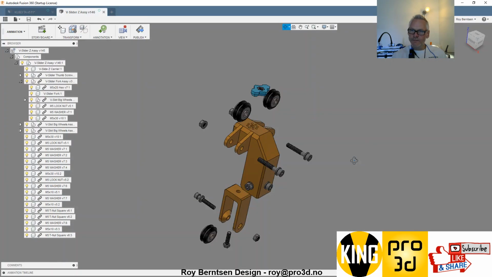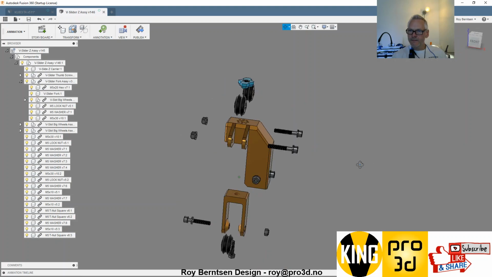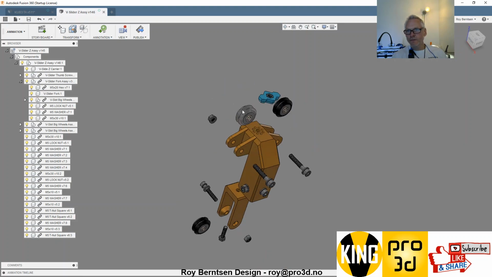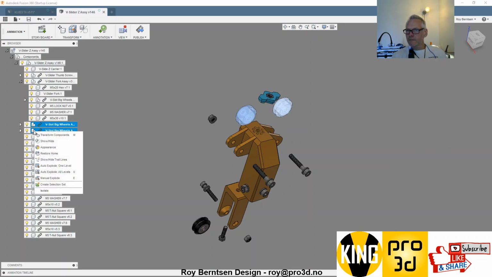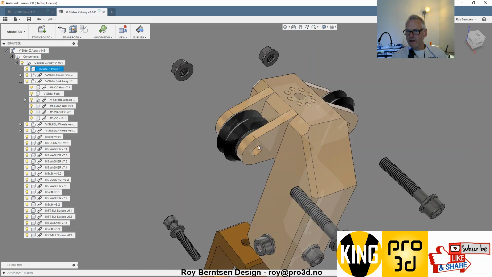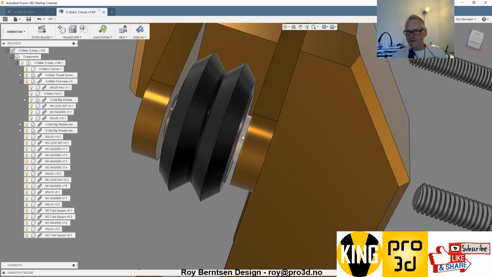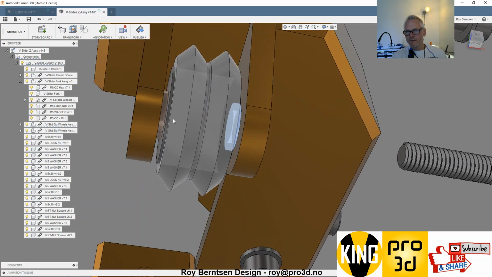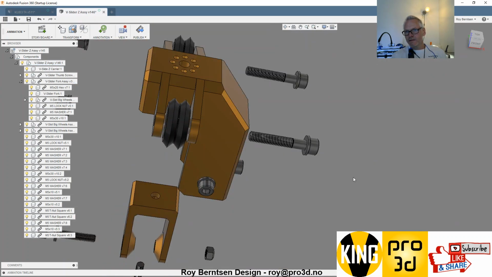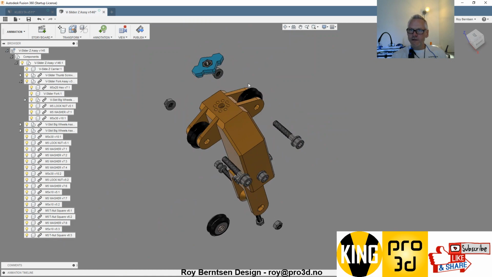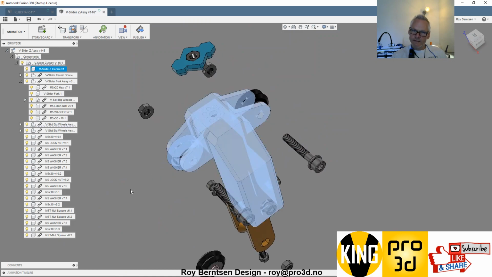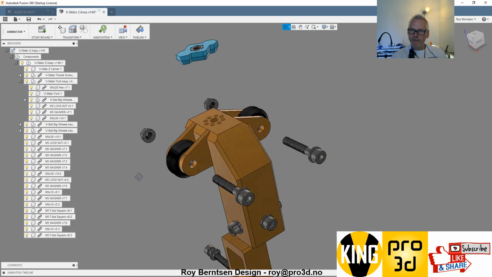So let's assemble this. First of all, let's go to the wheels and place the wheels inside with the shims. Again, the shims are very important. You need to have a lot of these shims. I can't stress that enough. Those are important for spinning the wheels smoothly.